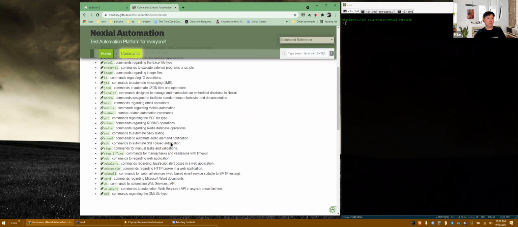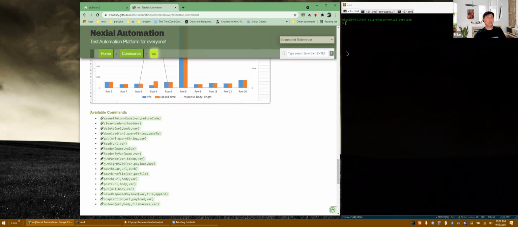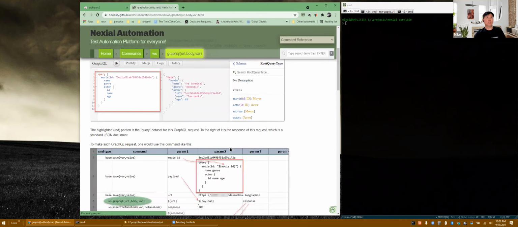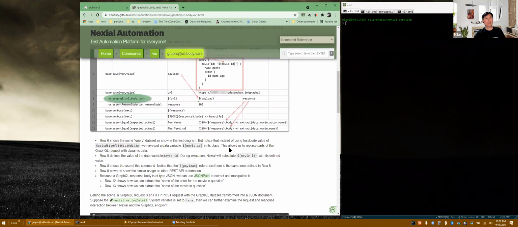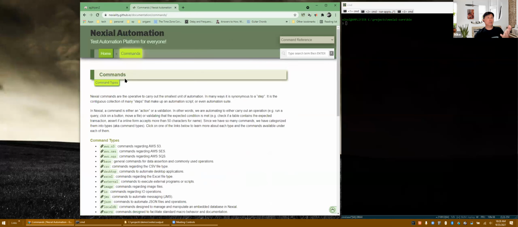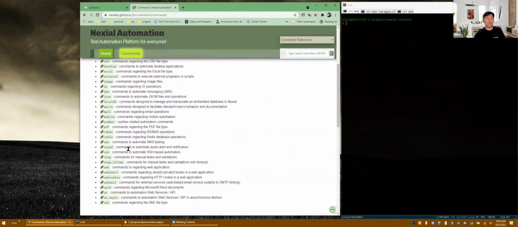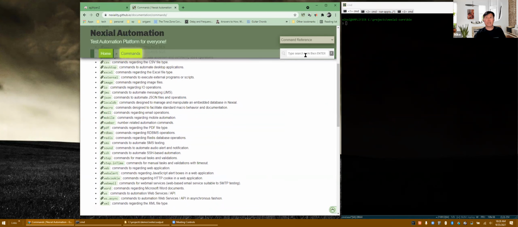And yes, we support GraphQL. If you go to WS, or you can just search for that, GraphQL. There it is, right? So it's right there. So you can go through this documentation to see how it works. But anyway, you start from command reference, find the one that seems to be most likely what you're looking for. If not, do a search. You can probably find it.